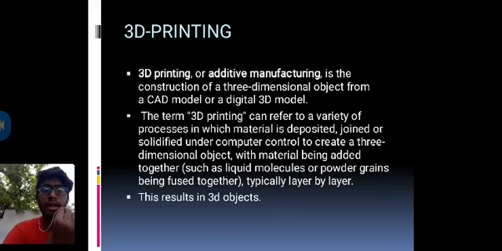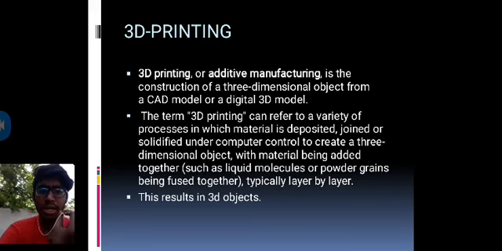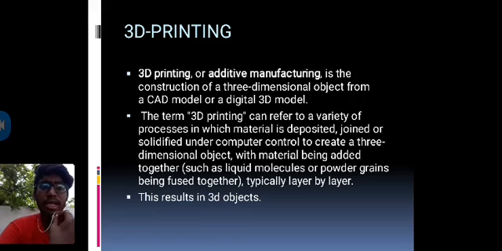Okay, 3D printing. What is 3D printing? Do you have any ideas about what 3D printing is? I do not have any idea. So let's get into it and see what 3D printing is. 3D printing, or additive manufacturing, which is both ways the same.